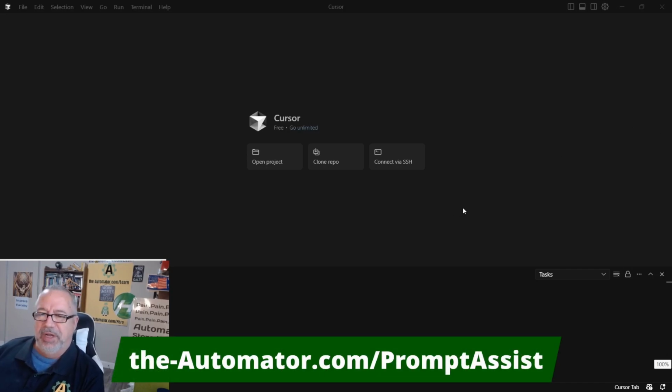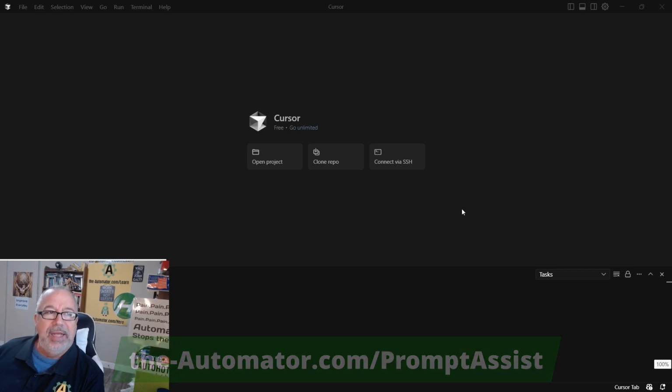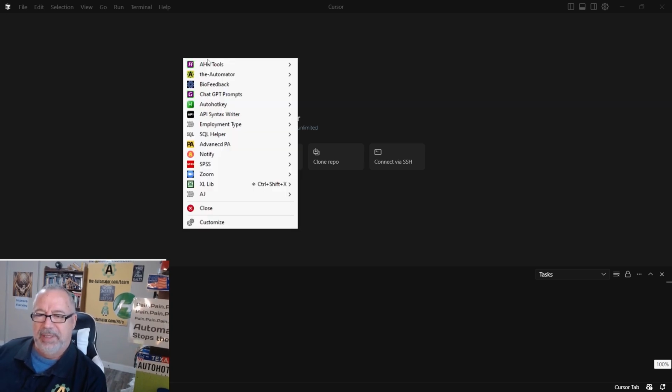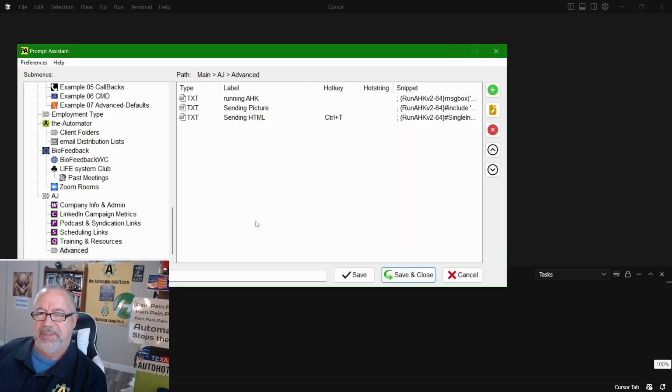It's really cool functionality. Now you can have a hotkey or a hot string and trigger sending HTML formatted stuff from your clipboard or a picture, and paste it. It gets pasted into wherever you're dumping it. So, Prompt Assistant. This is Prompt Assistant. I'm going to go in and customize.